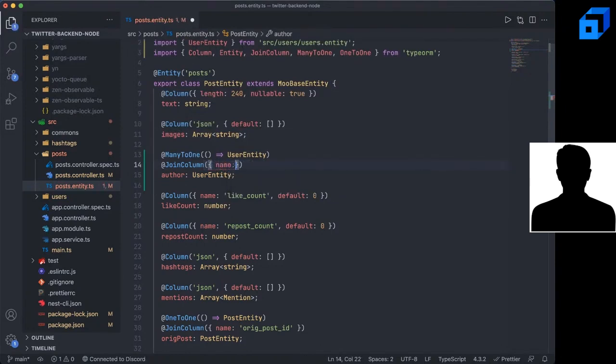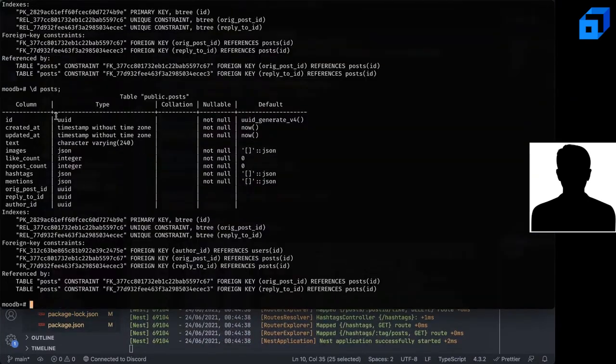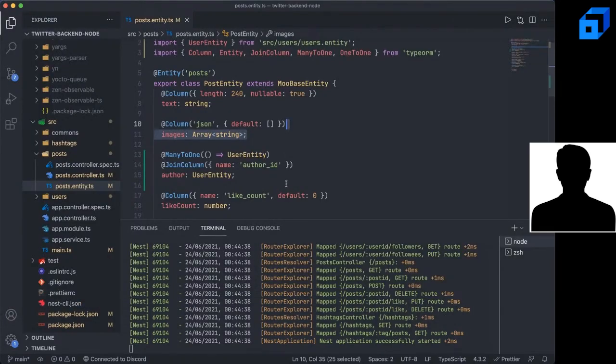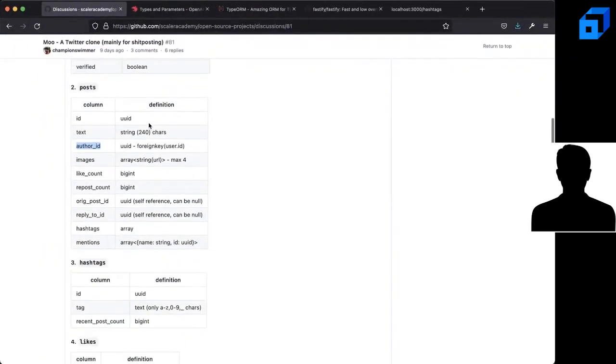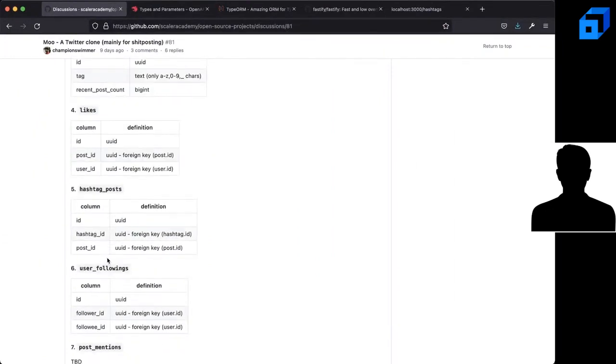should be, I guess, yeah. Okay, so it has got original post ID, reply to ID, and now an author ID as well. And it has a foreign key of author ID references user.id, original post ID references post.id, and reply to ID references post.id. So that's our post entity, now mostly done. We need to have hashtags entity and likes and hashtag to post. We need a mapping table, etc. for these as well. So let's go ahead and do those.